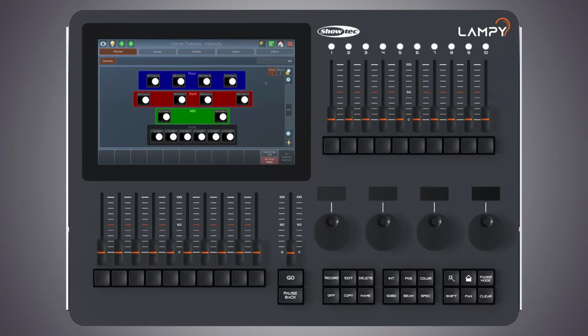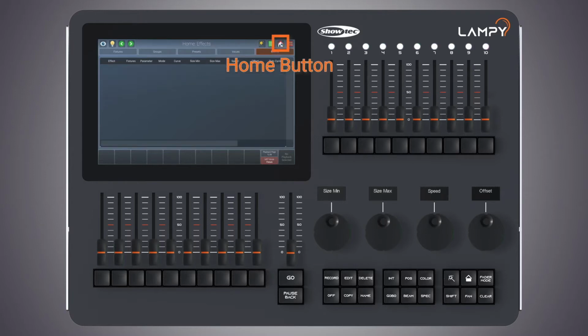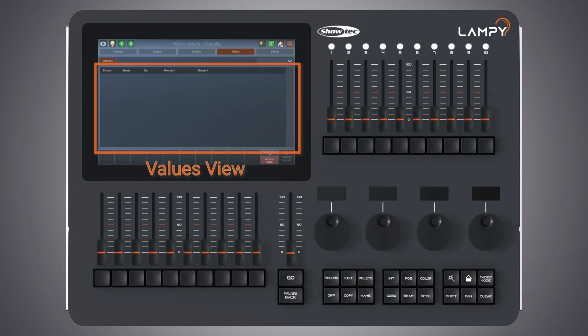The values view is sometimes also called the programmer. The programmer always takes precedence over playbacks and scenes. This way you may always, at any point in a show, modify the look on stage by overriding the playback and scene output. To open the values view, make sure you're in the home screen and then click on the values button. Alternatively, you may also repeatedly click on the home screen button until you reach the values view.